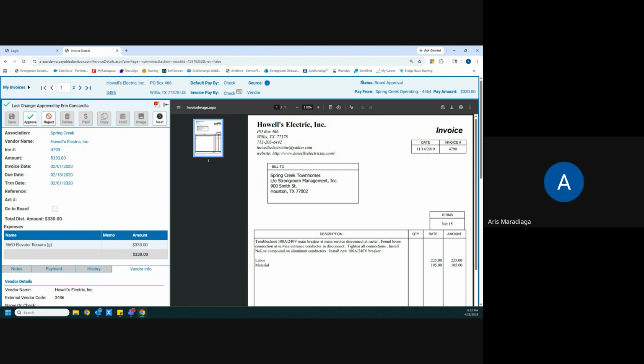And you could also see that it's currently at, for example, your board status, and also the pay account, which is, again, the operating account. And again, once you verify all information, if the invoice is ready to be approved and paid, you can go ahead and click on the green check mark, approve. All right. And that's how you would review and approve invoices.